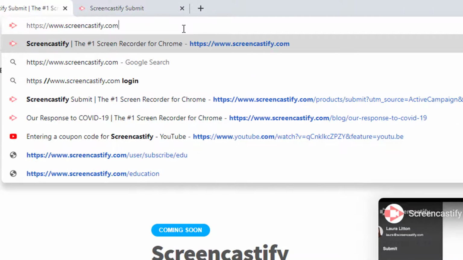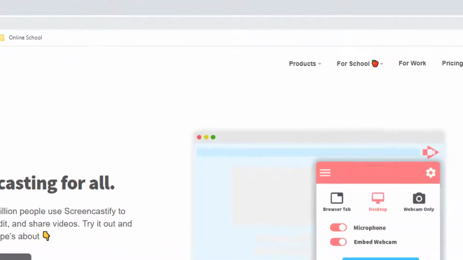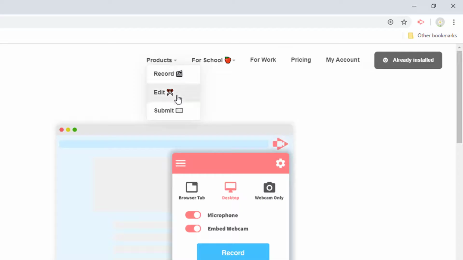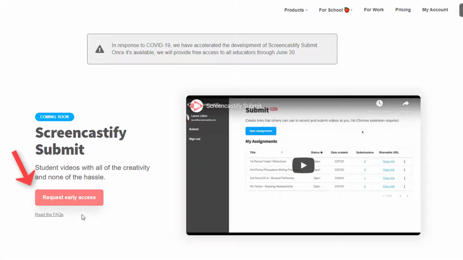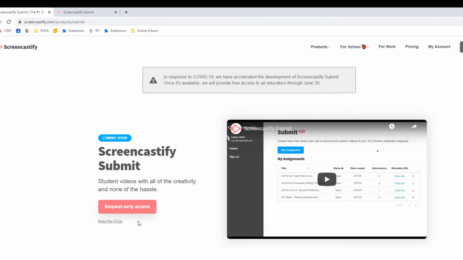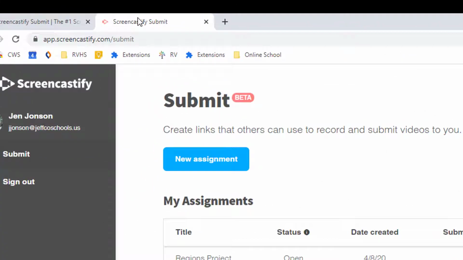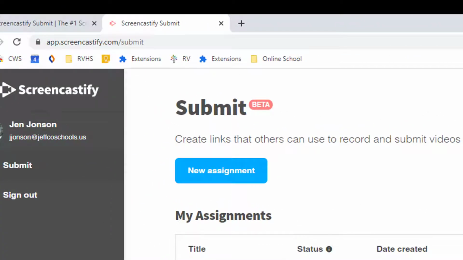To try it, go to screencastify.com and choose Products, Submit. If it's still in beta, choose Request Early Access, which typically takes less than 24 hours. Once you've received an email with your confirmation, you'll create new assignments at app.screencastify.com/submit. This address will also be included in your confirmation email.